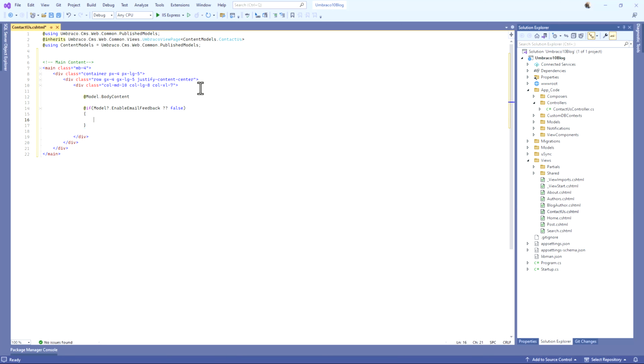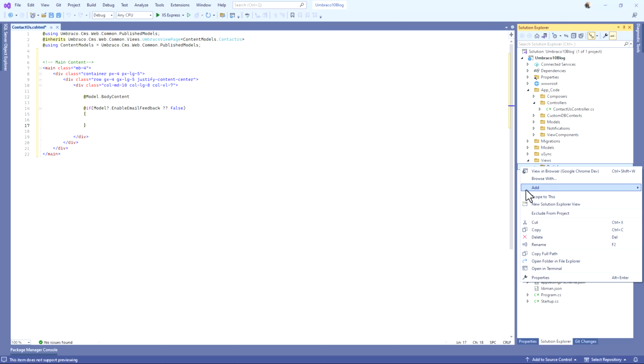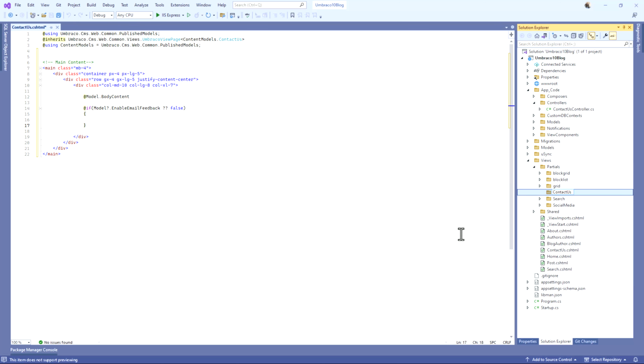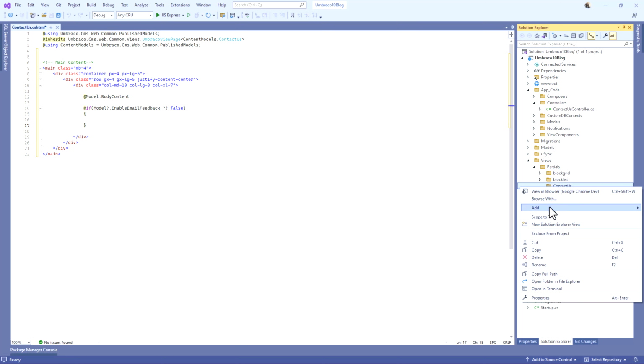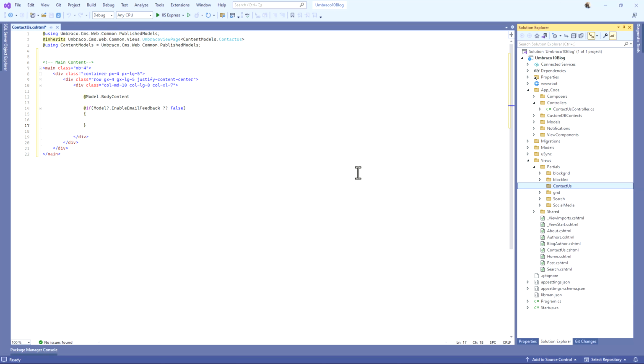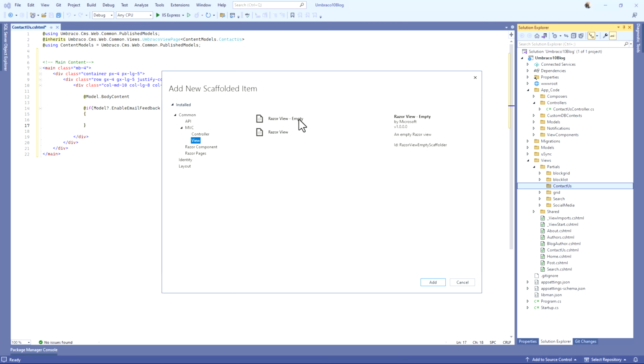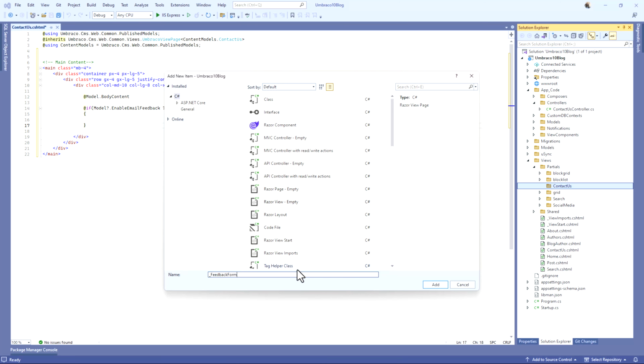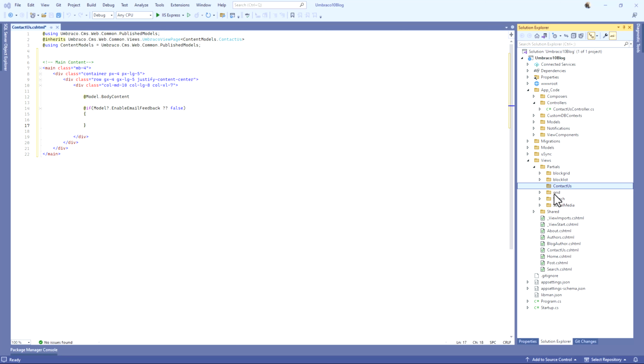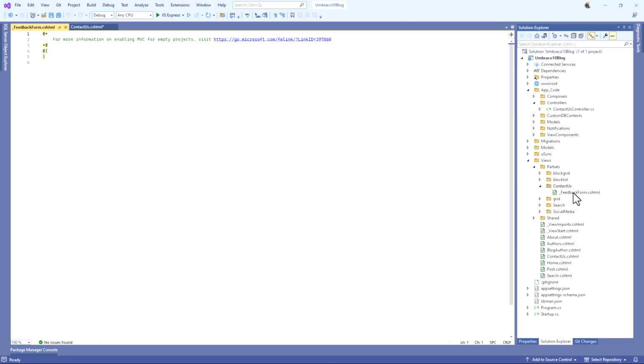So the feedback form, I want to do it in a partial view. So let's go to the partial view. Let's create here something called contact us, this one. And also we can create a view on this one. Let's call it empty razor view. Let's call it feedback form. So this one will be almost empty.